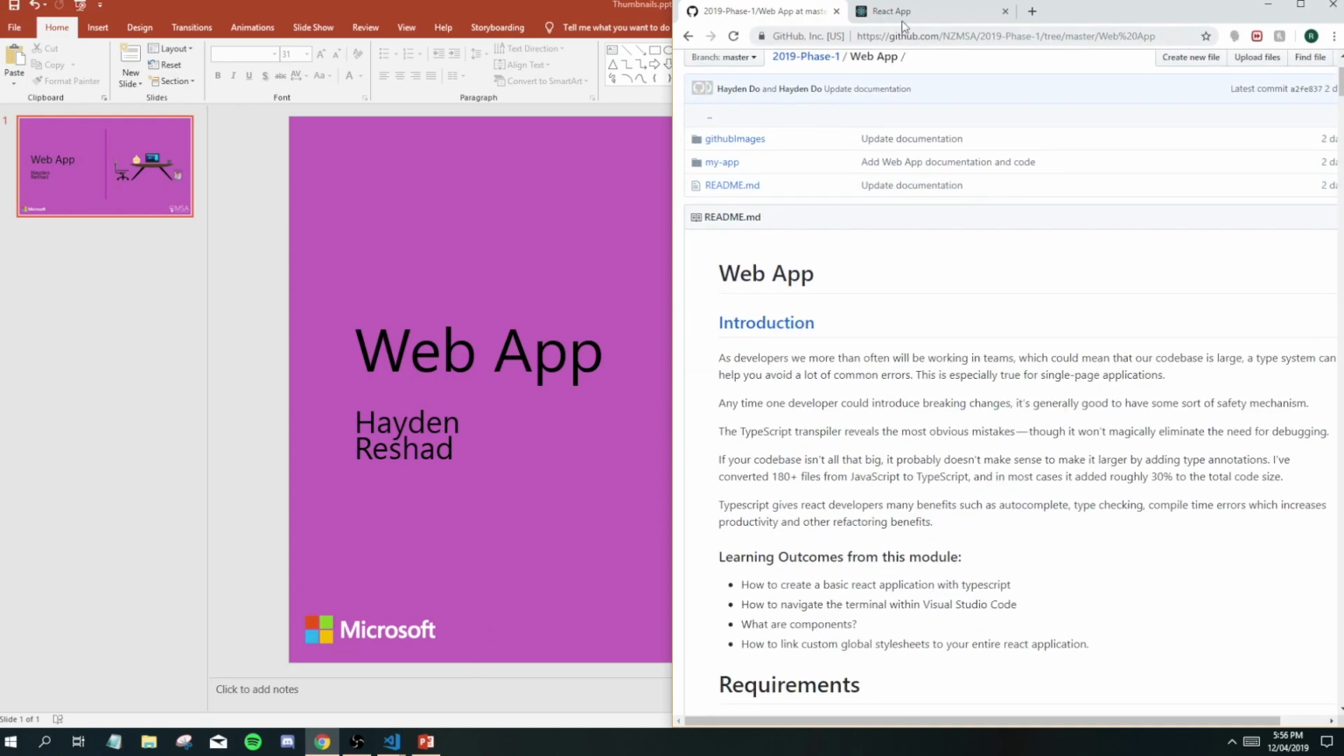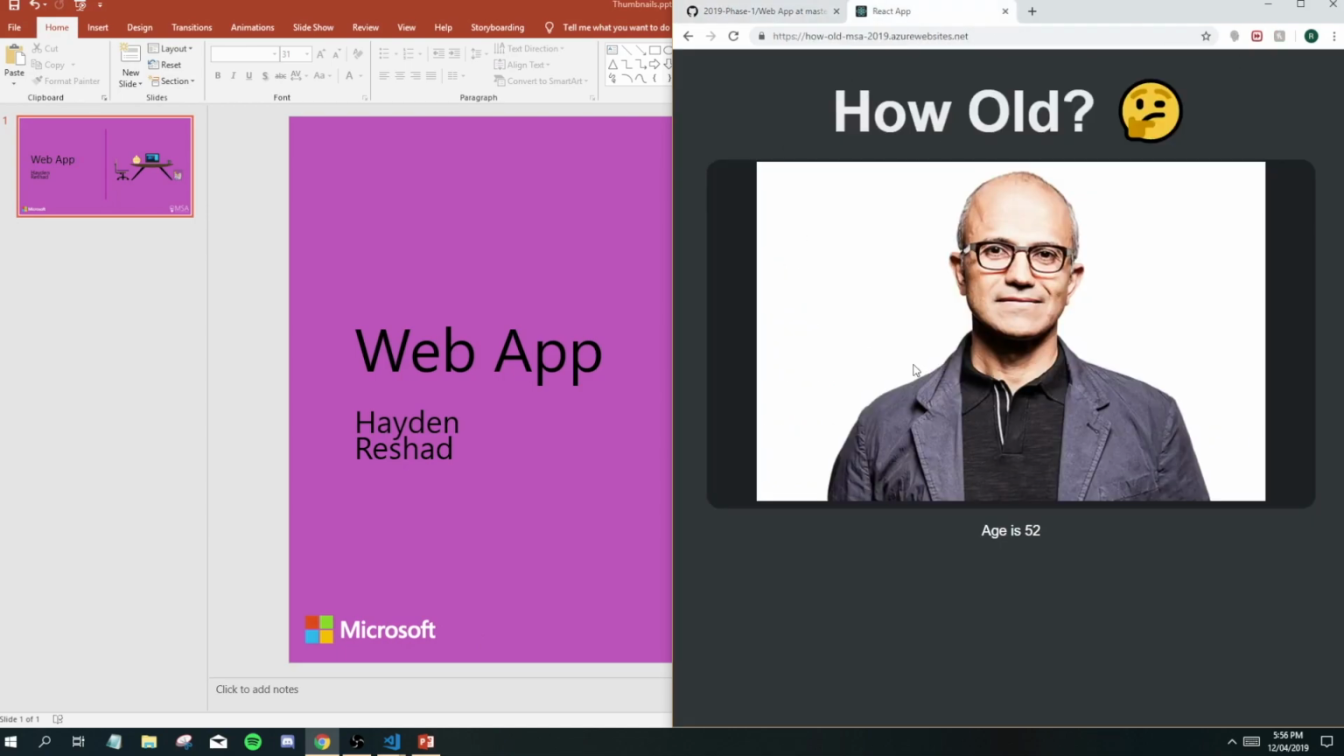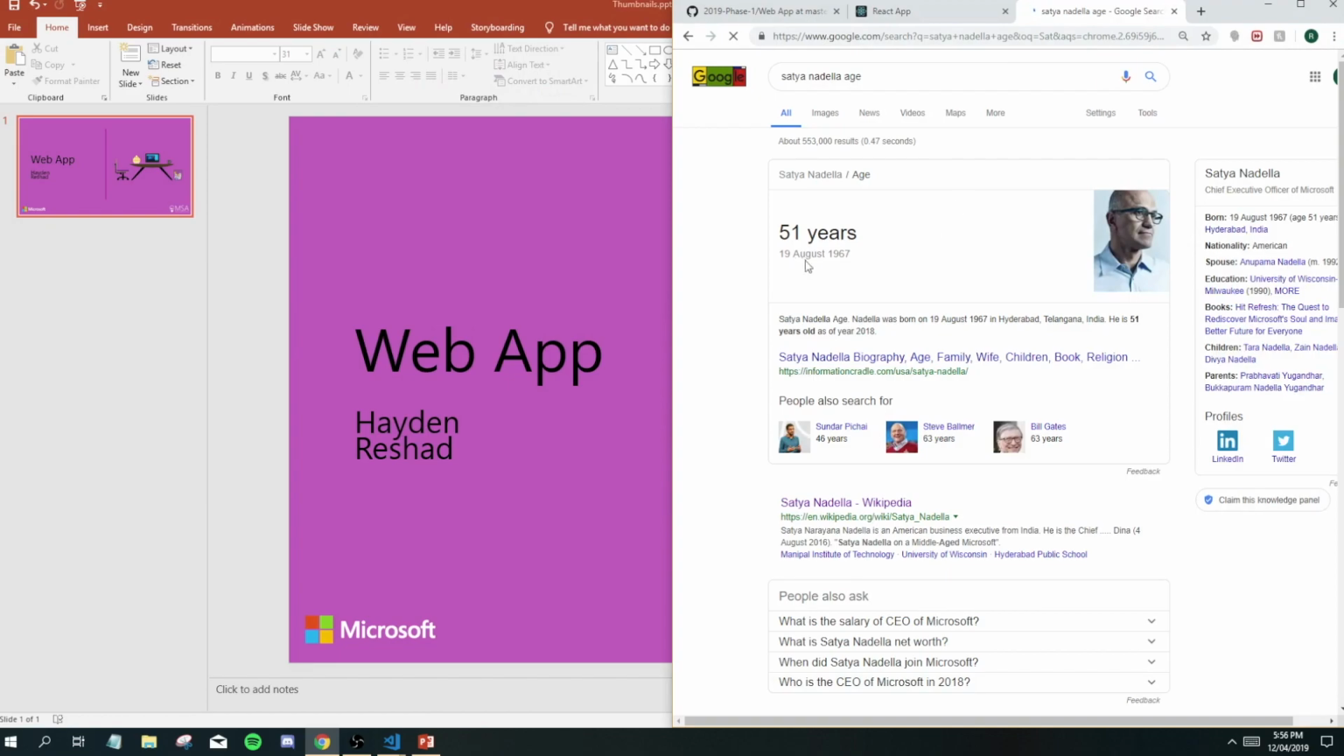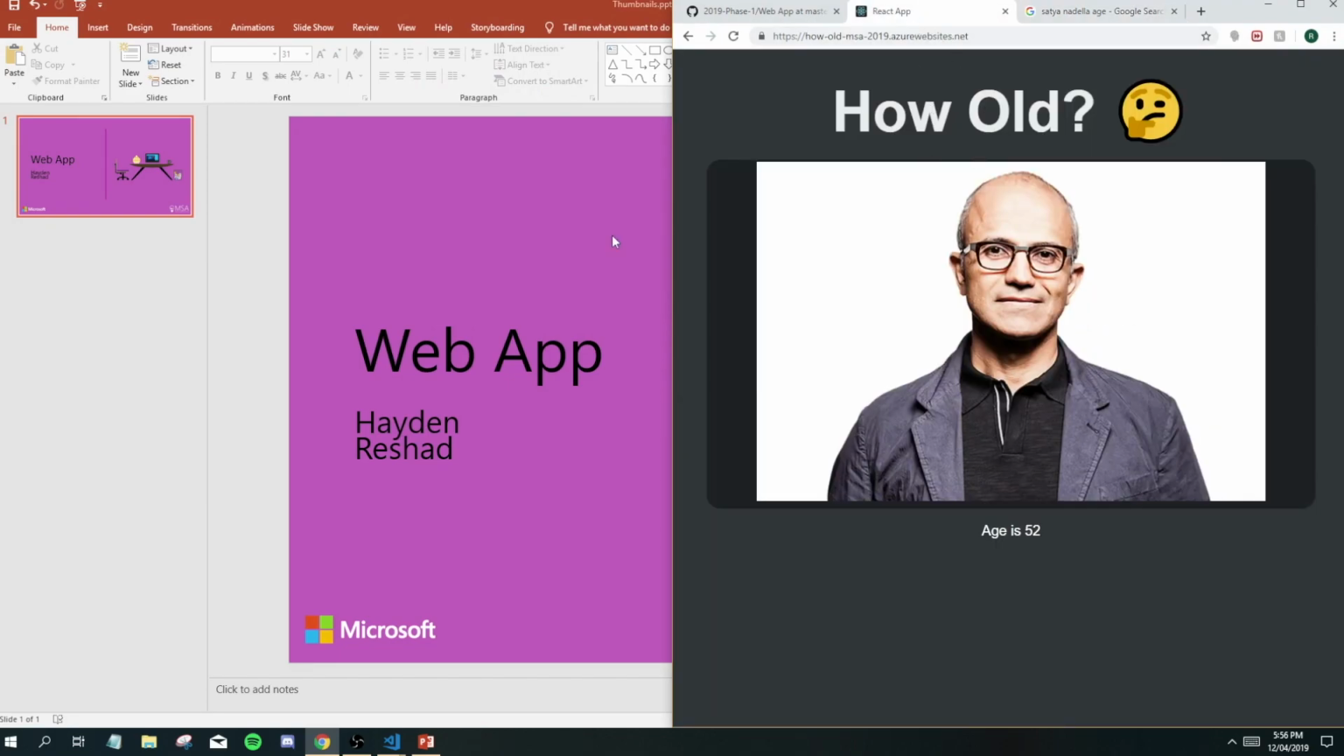So what we'll be creating today is this how old website, which will take in an image and tell you how old he is. So if we look at the start here, Nadella's age, you see he is 51 years old, and we guess 52, which is pretty close. So yep, that's what we'll be creating.